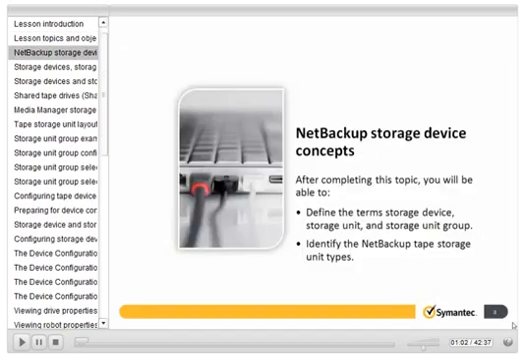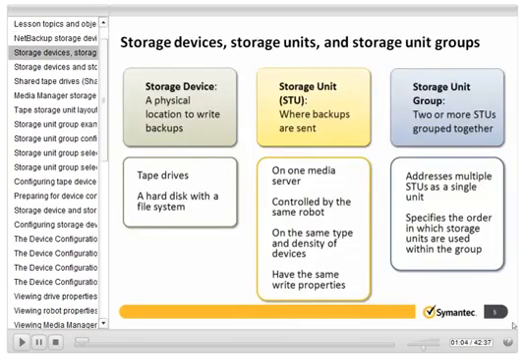NetBackup storage device concepts. Here we're going to take a look at the storage devices, storage units, and storage unit groups. Think back on the first lesson on storage devices, what a storage device actually is. It's a physical destination for your backup jobs. That consists of tape drives and hard disks within a file system. Then on the logical side, we've got your storage units. The storage units are where the data is actually sent.